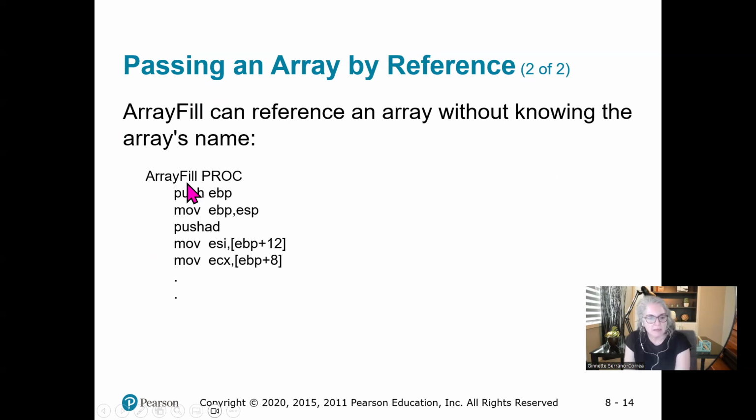Here they're inside the procedure ArrayFill. Again, the very first thing, these two steps have to happen every single time: EBP has to be pushed onto the stack, and we have to move ESP to EBP. Then we have to push all the registers to the stack because they're about to change.